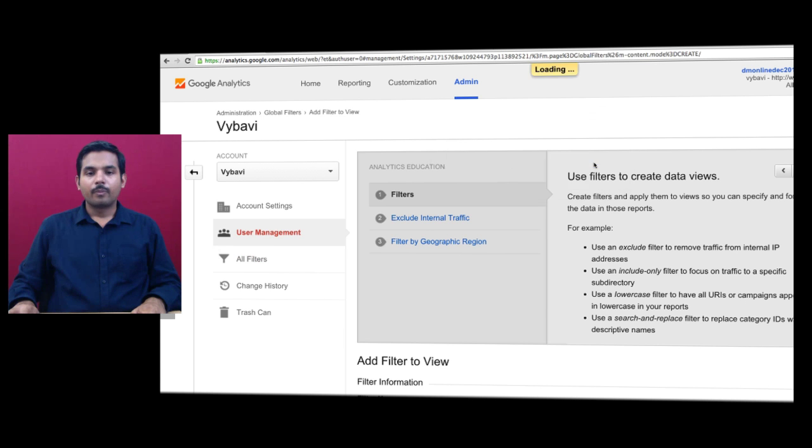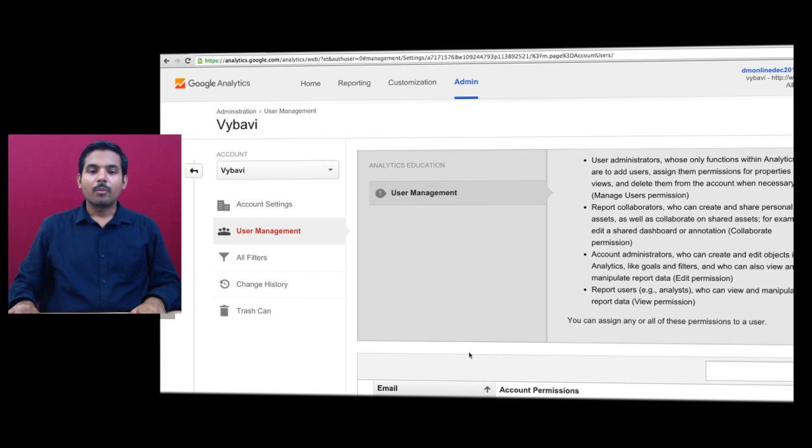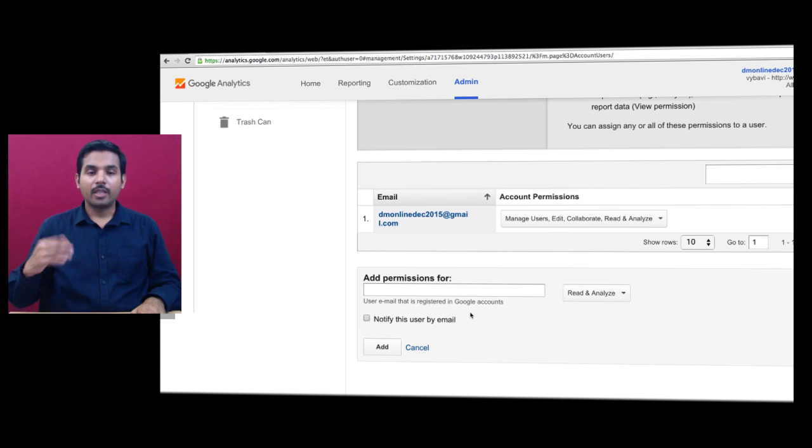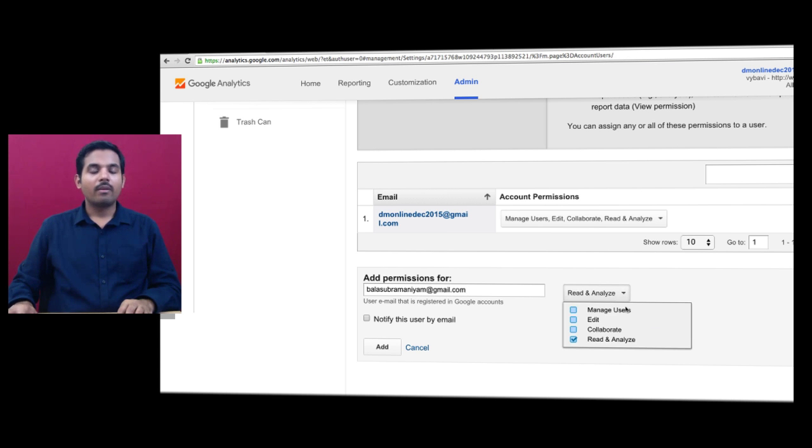User management. You can provide access to your analytics to other people or your employees or to any management companies. You just have to type their account and provide respective permission. Read and analyze, they cannot edit. And collaborate, edit, they will be able to do everything except managing users. If you give manage users, it's like an admin permission. Okay, and click add.